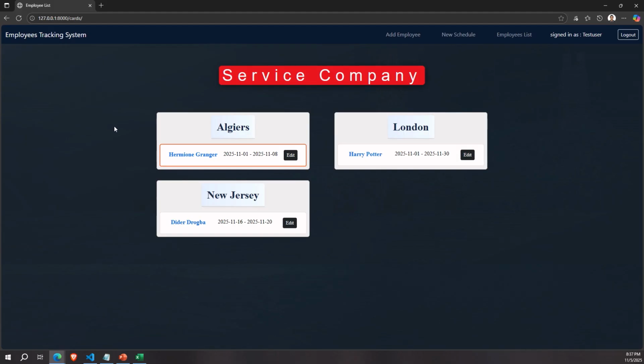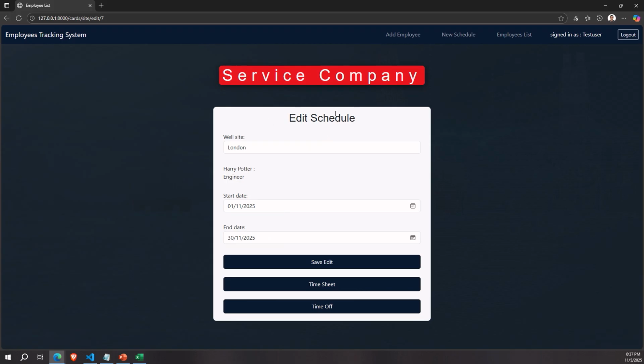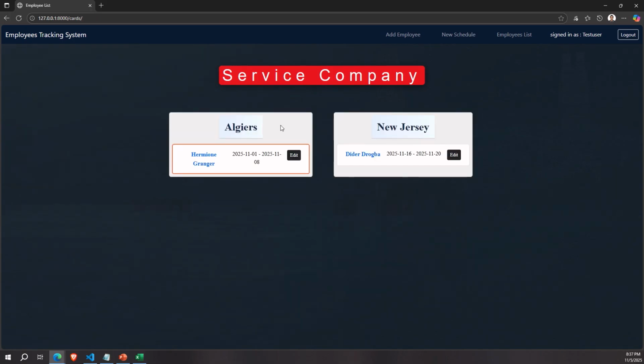The last important feature is called time off, which means sending the employees back home. If I pick this employee, Harry Potter, hitting edit, go to the edit schedule menu, down till the time off option, click on time off. As you can see from the main interface and dashboard, our employee has disappeared, which means he's already been sent back home and no longer figures in the program.